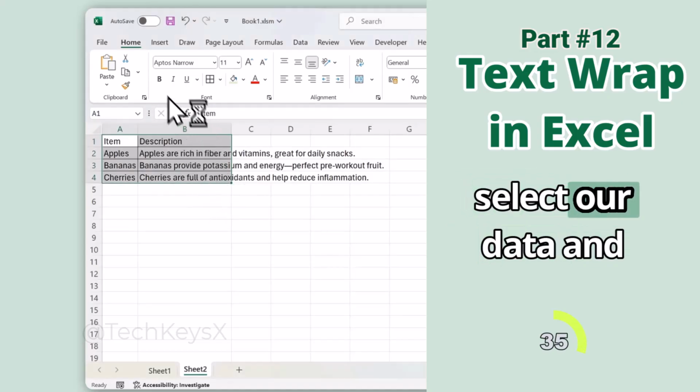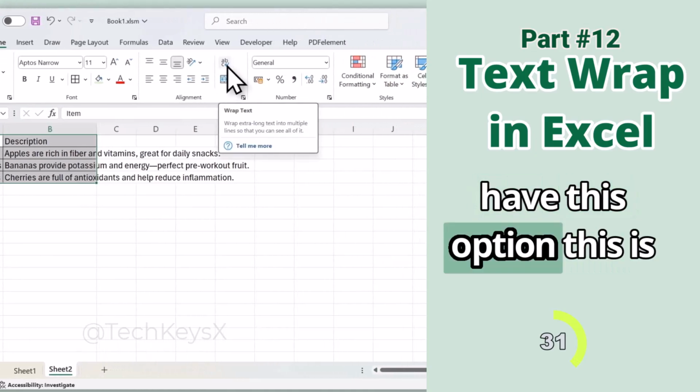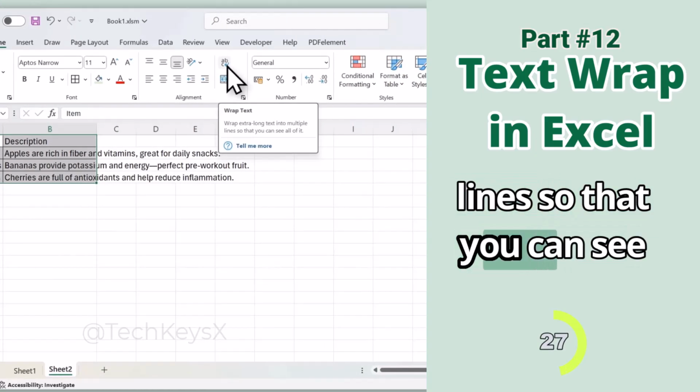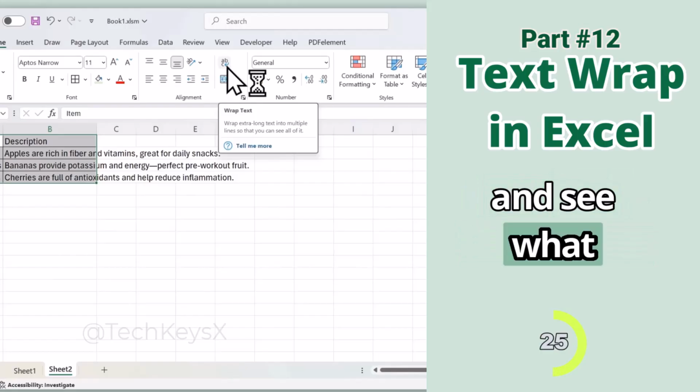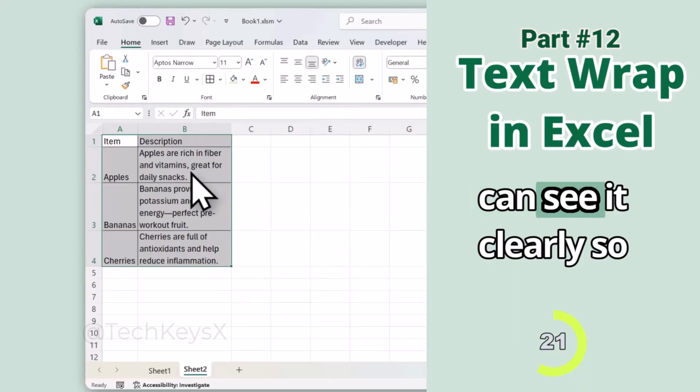We need to select our data and then go to the Home tab, and here in the Alignment group you have this option. This is Wrap Text. This will wrap the extra long text into multiple lines so that you can see it all. Let's click on this and see what happens. So here you can see it put all the text into multiple lines so you can see it clearly.